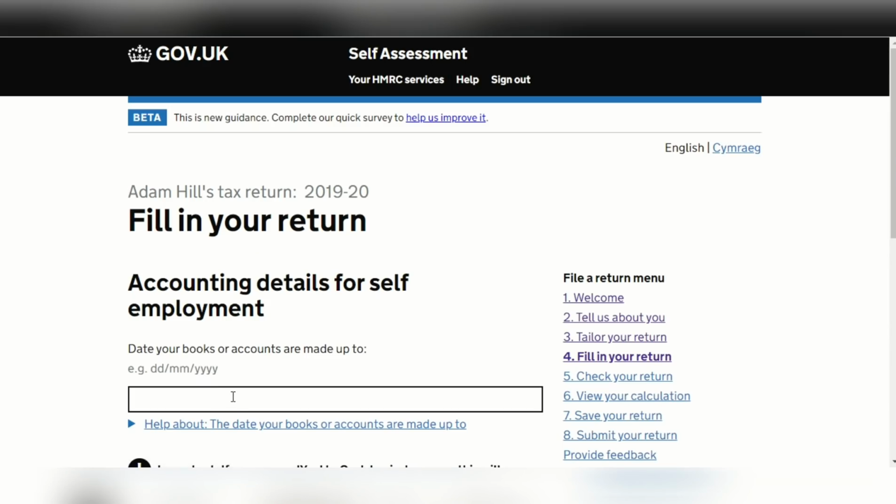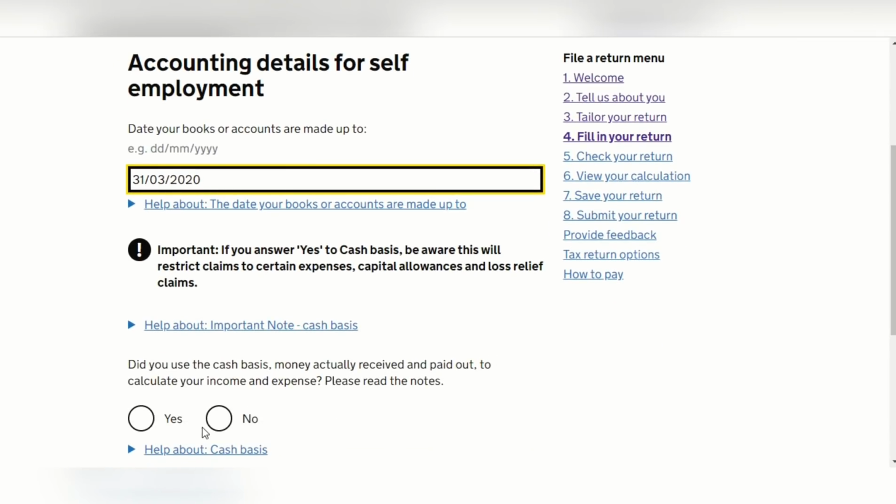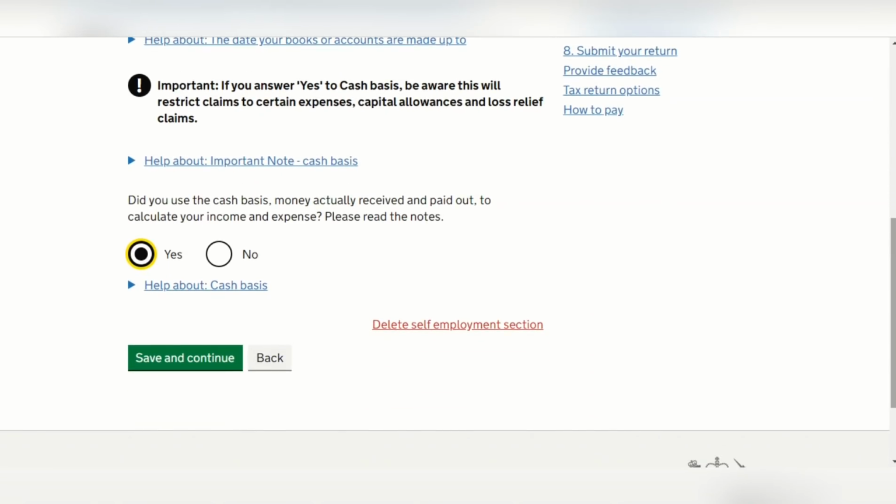Now, with the date your books are made up to, technically you can choose any date, but it can get a little bit complicated if you choose a random date in the middle of the year. Most people tend to go with either the 31st of March 2020 or the 5th of April 2020. We're doing the cash basis, which means we'll include all transactions on the bank statements exactly up until that date. You also have another question below about using the cash basis, so just confirm that is the way we're going to do things, and then you can continue on to the next screen.